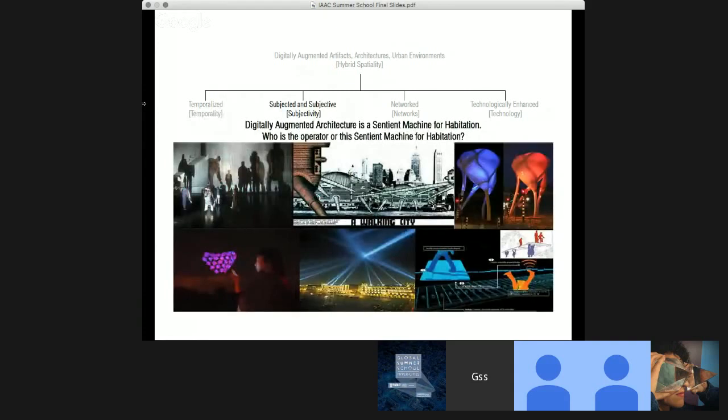Such augmented entities are sentient machines for habitation, registering emerging conditions and synchronizing a response accordingly. Once artifacts, architectures, or environments become context-aware decision-making entities, the subject is incorporated as an entity with transient needs and preferences. The subject becomes a hyper-individualized user instead of a predefined generic inhabitant in the case of an augmented architecture, or object handler in the case of an augmented artifact.